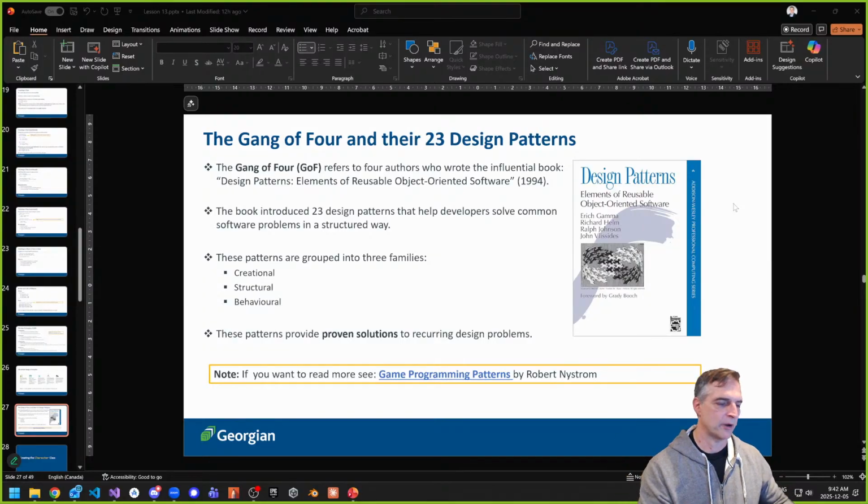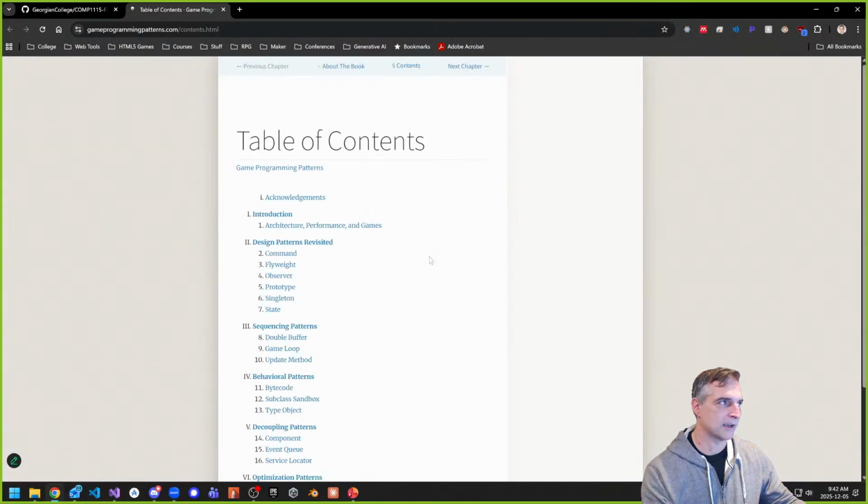And again, there are some great things. One thing I want you to know is it's not just about generic, non-game related stuff. I've given you a link. This is a really great link, and I want you to take a look at it. It's an online book that you can read if you're interested in reading about design patterns early.